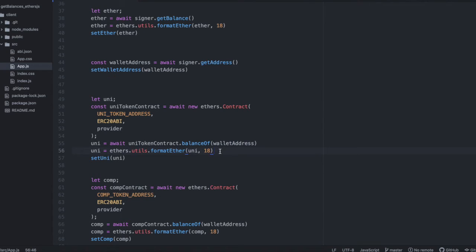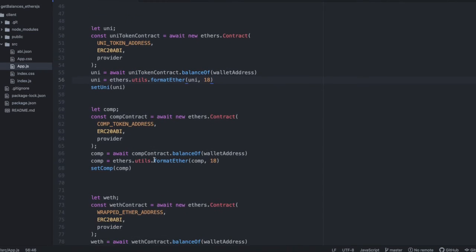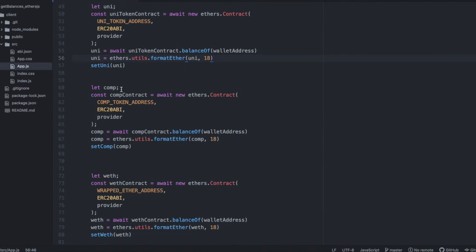Then again, like we did with Ether, we remove the first 18 decimal places so that we get a human readable value. And I set it here with setUni so that we can again display it in the UI. Now we do the same thing with Compound. We initialize a local instance of the Compound token contract with EthersJS again. And the only difference here from above is that we're passing in the Compound token address rather than the UNI token address. We pass in the same ERC20 ABI.